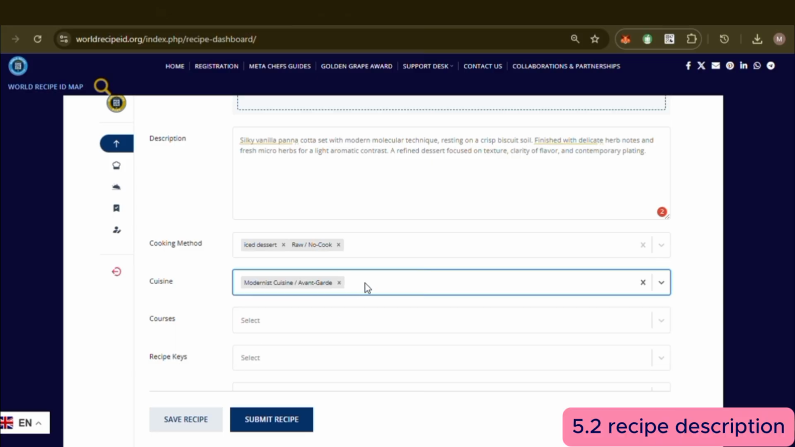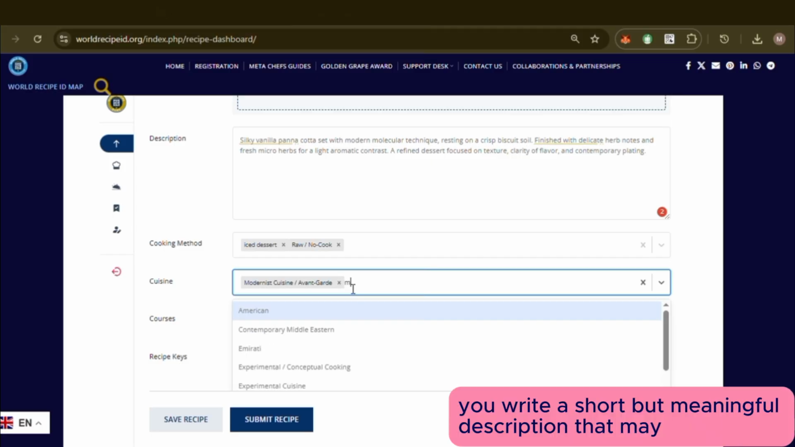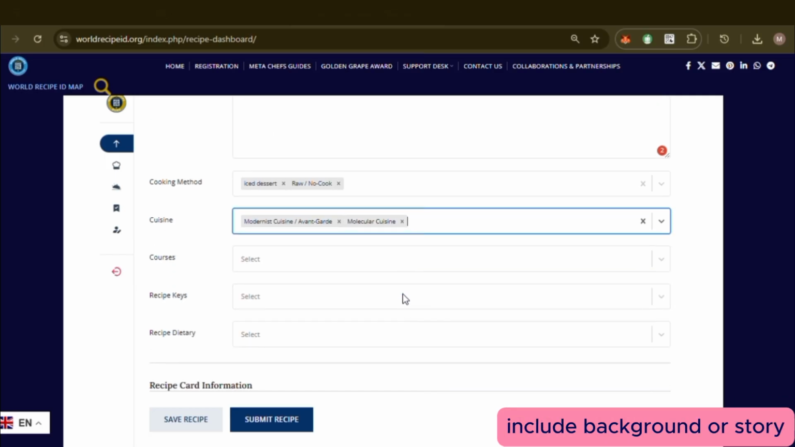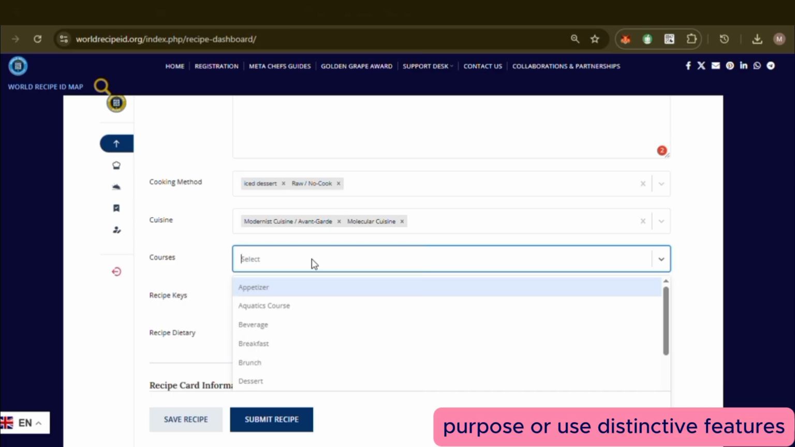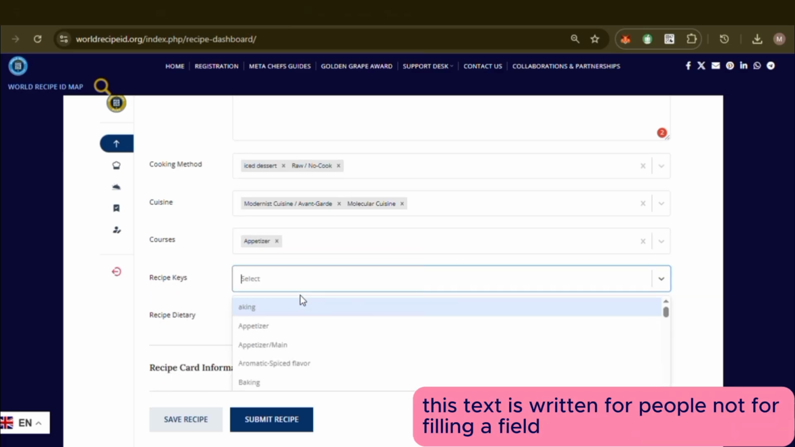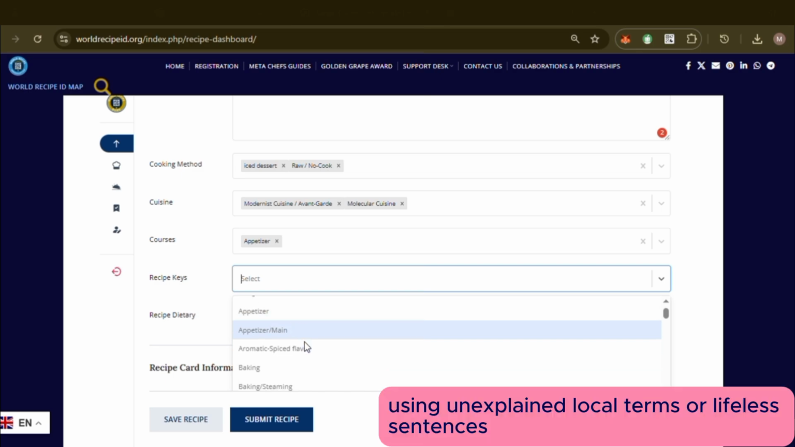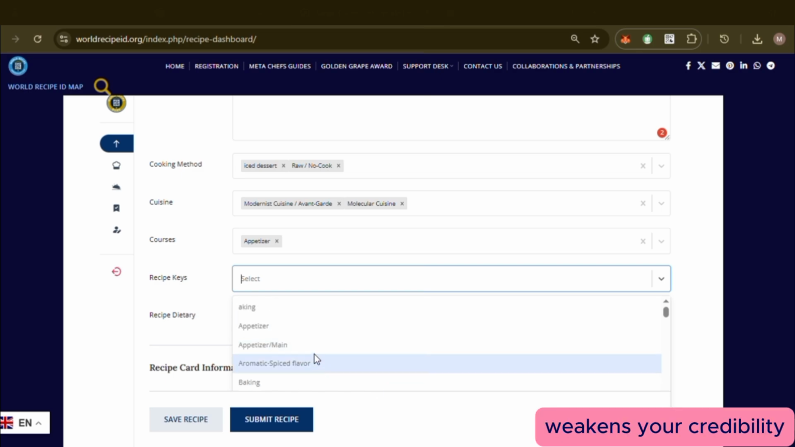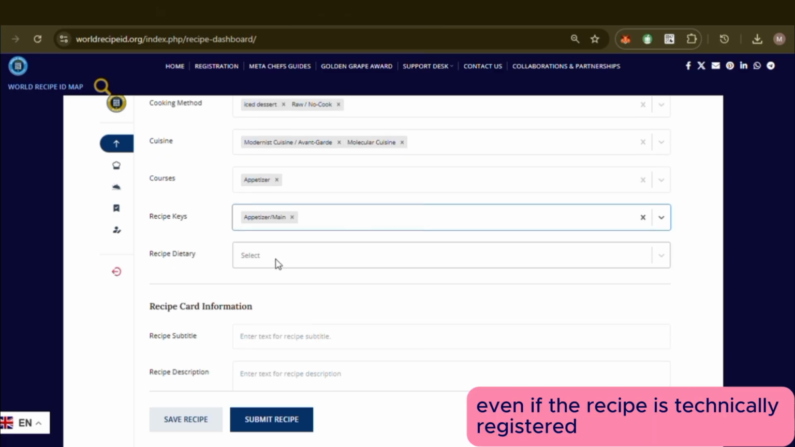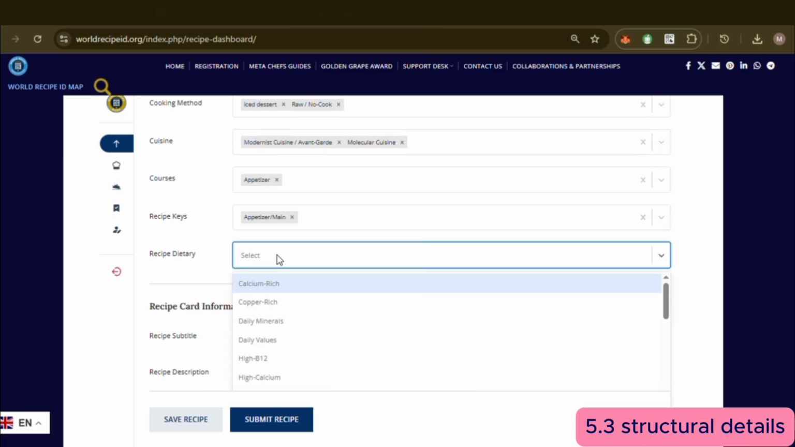5.2 Recipe description. Here, you write a short but meaningful description that may include background or story, purpose, or use, distinctive features. This text is written for people, not for filling a field. Using unexplained local terms or lifeless sentences weakens your credibility, even if the recipe is technically registered.